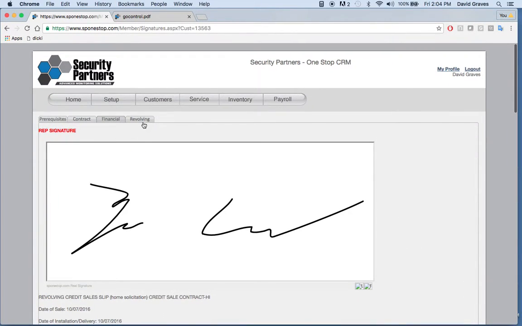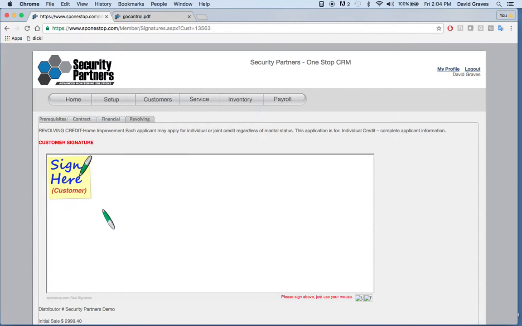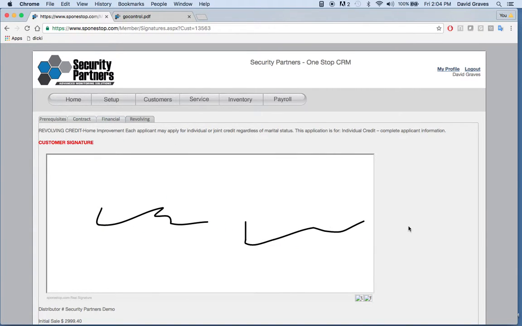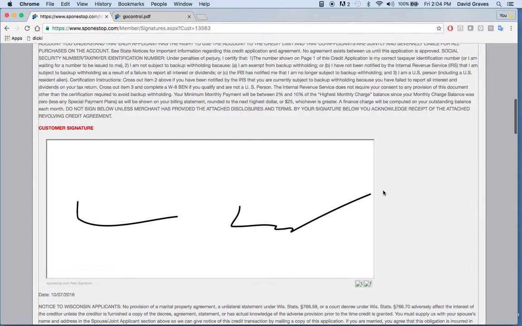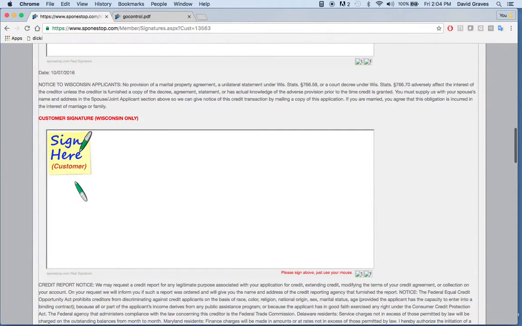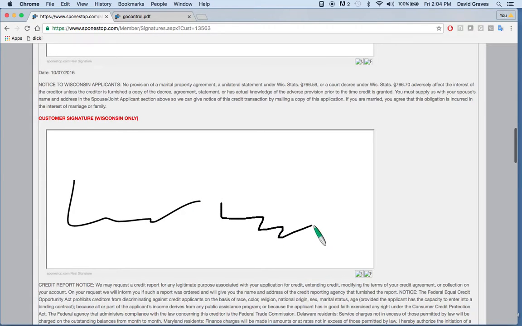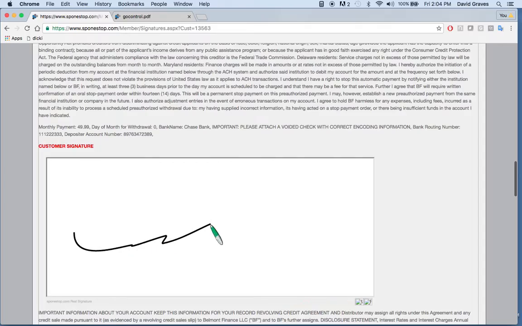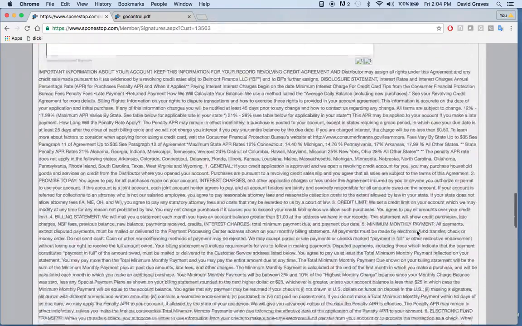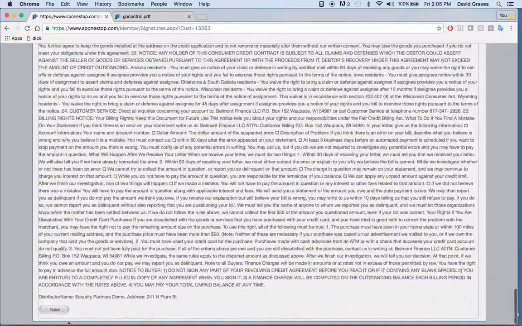Then I'm going to do the same thing for the revolving credit agreement. Customer signs first, scrolls down, customer signs again, customer signs a third time. Doesn't look like the sales rep signs at all in this one. It's just the customer the fourth time. Scroll down, hits finish, and it sends the copies to all the recipients.